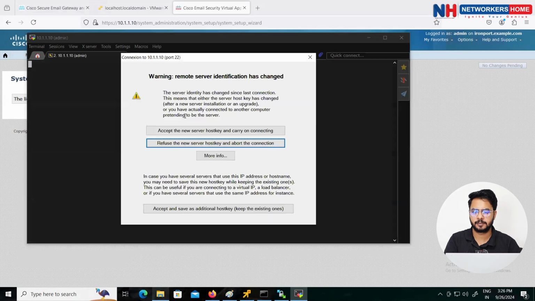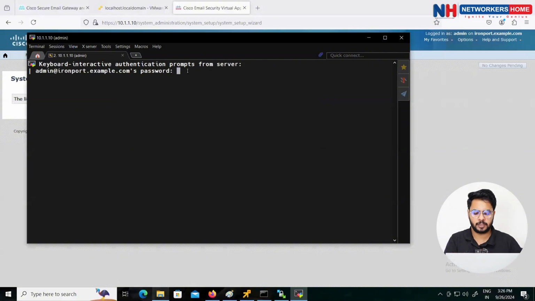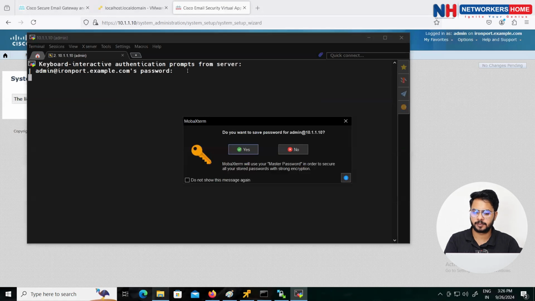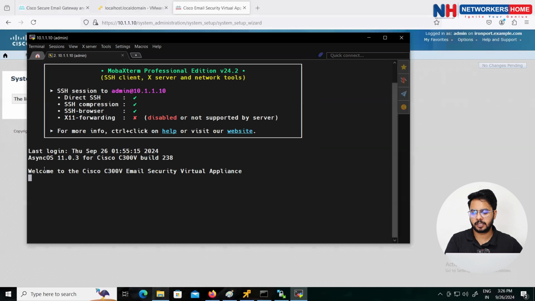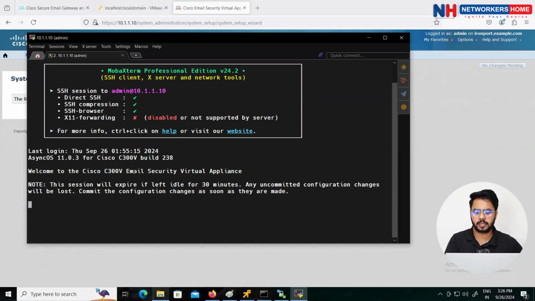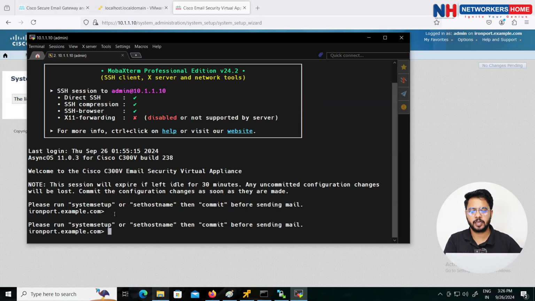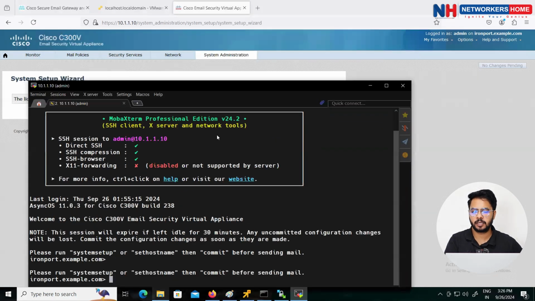I'll hit enter. So accept the new server host key and I'll give a password here. I'll say iron port and I'll say enter. So do you want to save the password? No, I don't want to save the password, and you can see it says welcome to the Cisco C300V email security virtual appliance.